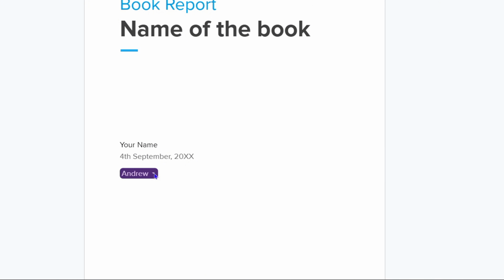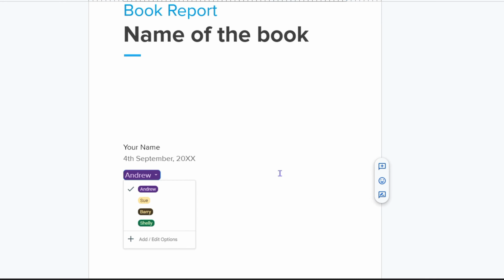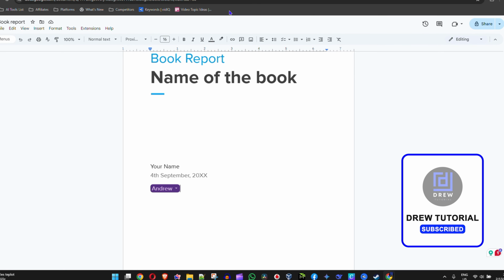Now you can always go back and edit this whenever you want, and I'm going to show you how. So you can click on edit and you can add more and you can change the names, whatever you want. But that's it. That's how to create a drop down list in Google Docs, guys.